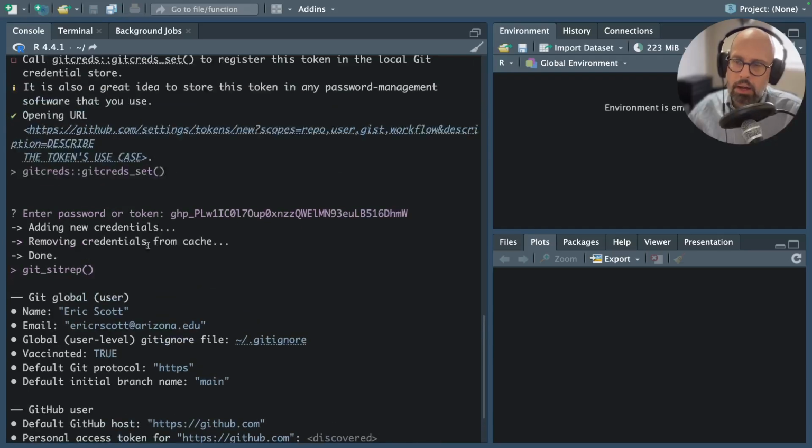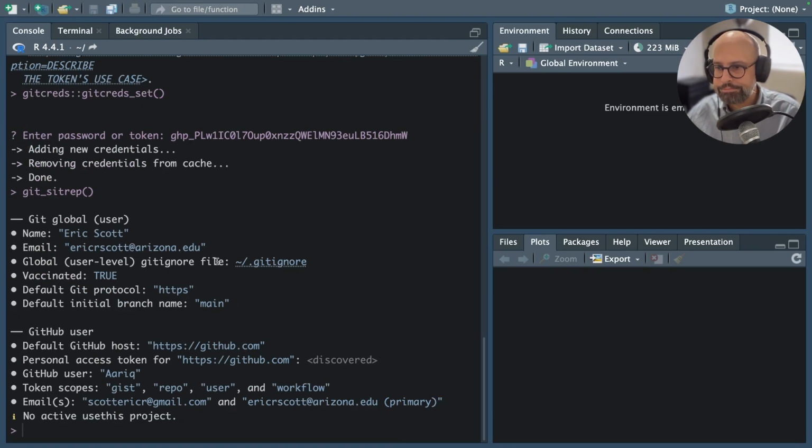One quick note, for those of you that don't know: here I typed gitcreds::gitcreds_set, and for the usethis functions, I haven't been typing this. If you have the package loaded, you don't have to type the name of the package, but if you want to use a function from a package without loading the whole package, that's what this is. I didn't run library(gitcreds) at any point, but I can still use the gitcreds_set function by using package name, double colon, function. Okay, so we're all set up.